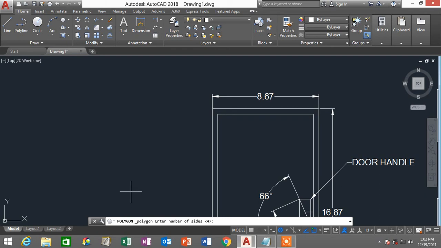Or I press escape first. I can also type POL, enter, to launch the polygon command. And when the command down there is asking for us to input the number of sides, how many sides of the polygon that we want, let's say we want to generate a hexagon.